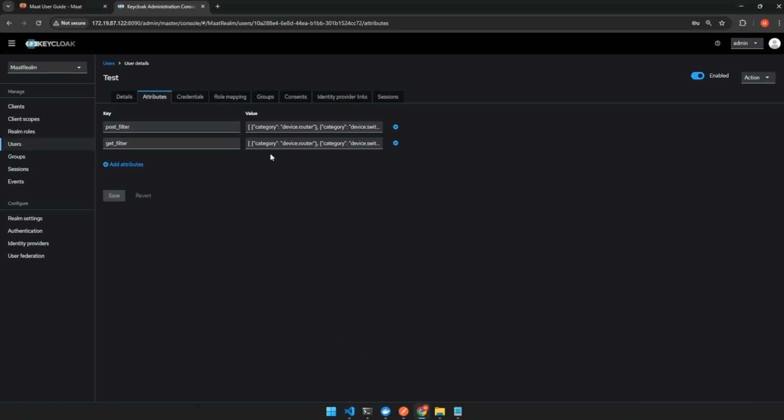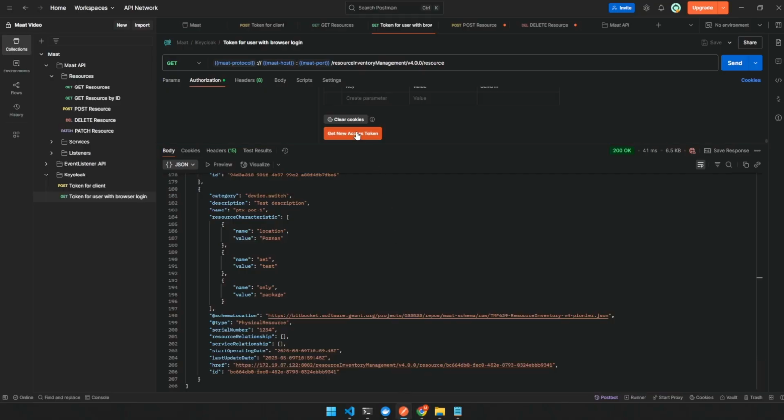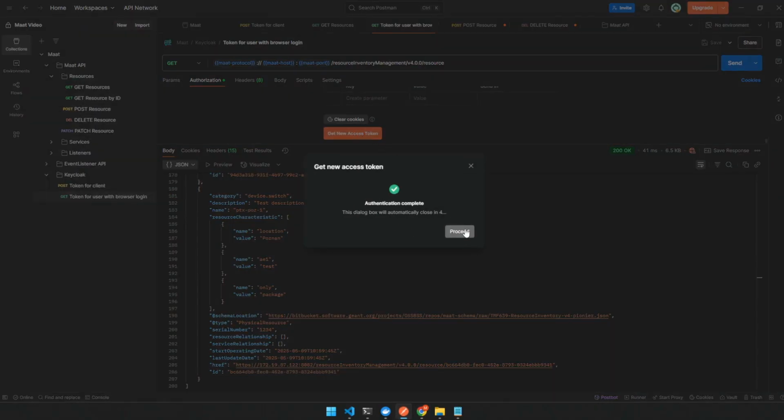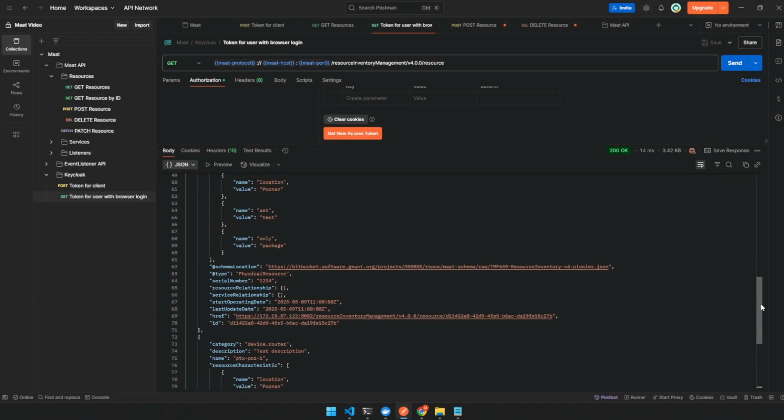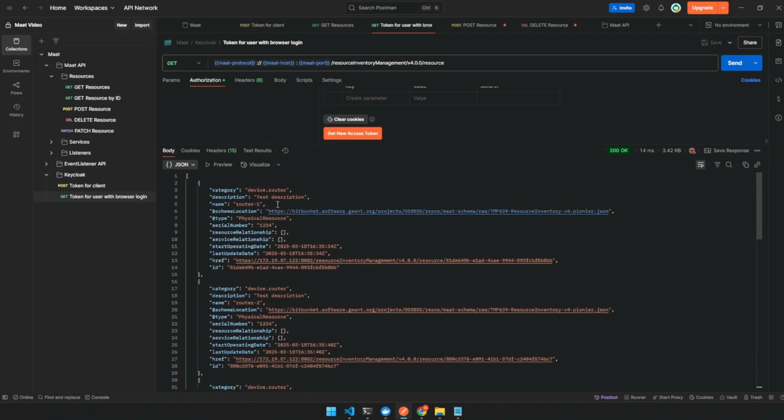If we now make the filter more restrictive by allowing only for fetching information about routers, by changing the JSON definition of the get filter in Keycloak, after fetching and using a new access token, the Maat response will contain information only about routers.